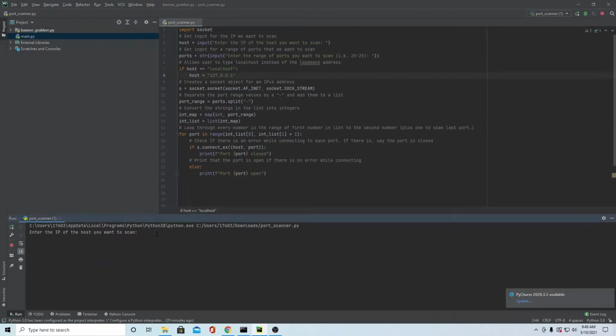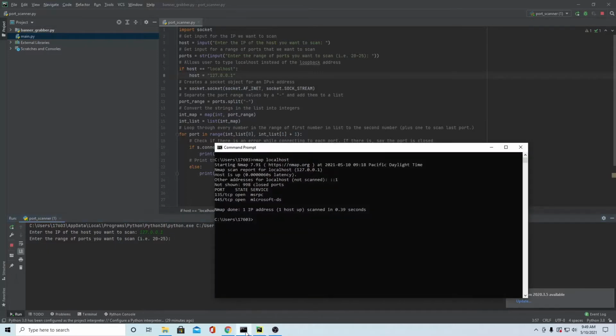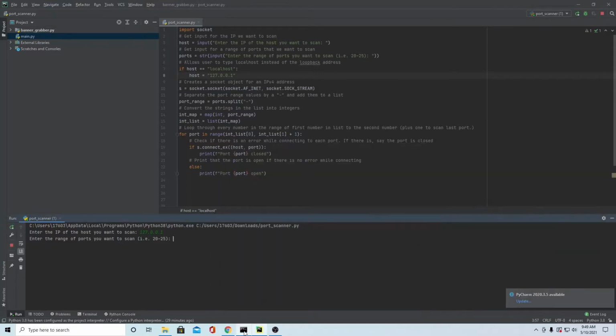And I'll show you that this will also work if we put in an actual IP address. So, let's do 442 to 445 since I know 445 is open. It correctly shows that 442 to 444 are closed, and it shows port 445 is open.